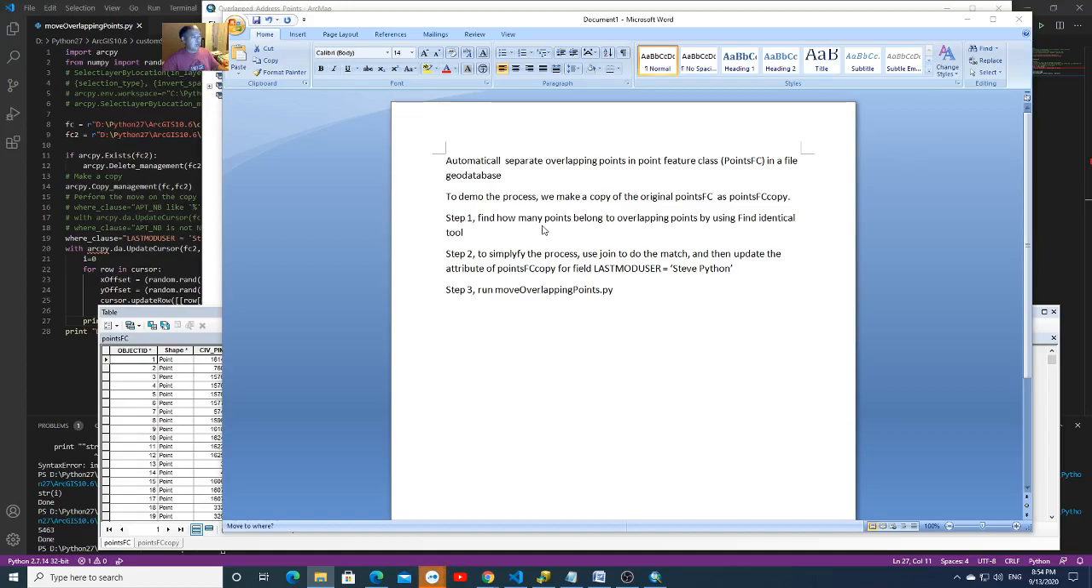First, we need to find how many points belong to overlapping points by using the Find Identical tool. Step 2, to simplify the process, use a join to do the match and then update the attribute of the field last modified user. After we have that attribute, we can build a where clause, so we only separate those points that belong to overlapping points. And the last step is running the Python script.